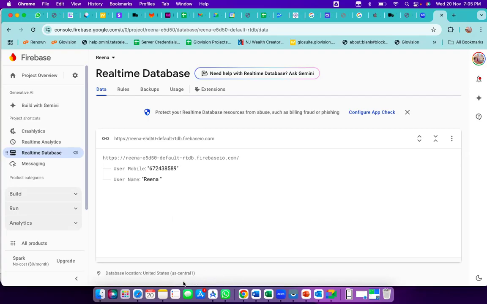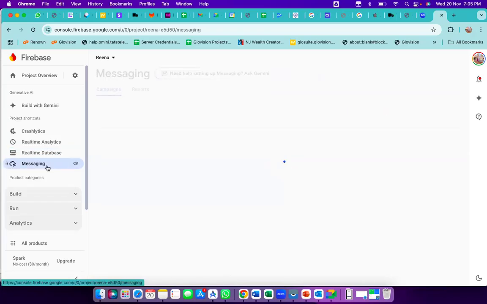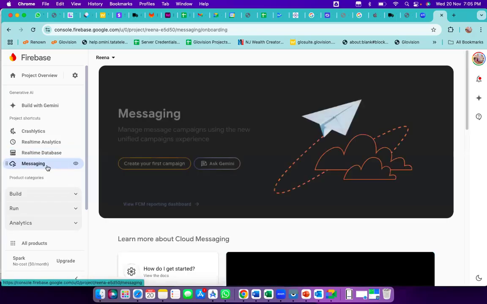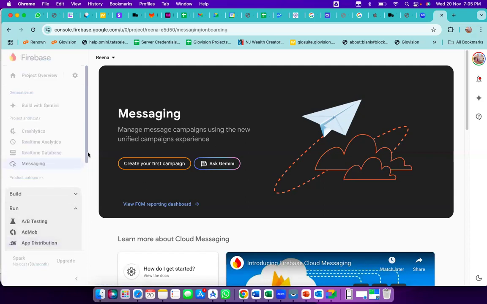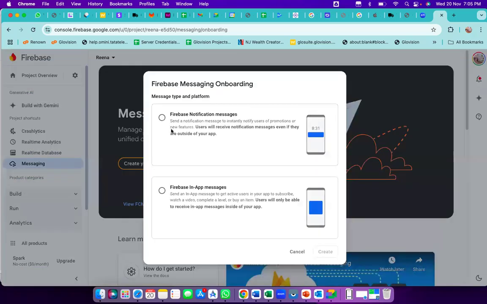Okay, so now we have set up notifications, right? Yesterday we set up the notification so that the token is generating. From the token, now I want to send a notification. If you want to send a notification, I'm coming into this messaging, which is available here. From here I'm clicking create, Firebase notification, create.